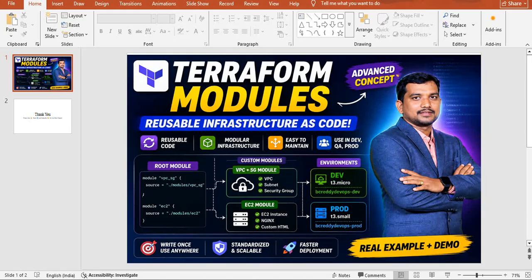In this video, we are going to discuss Terraform modules. So we will create modules and we will reuse them. Terraform modules means reusability of Terraform code. Instead of writing EC2 code, security group code, outputs, variables again and again, we will create one module and we will reuse it. So modules are similar to functions.